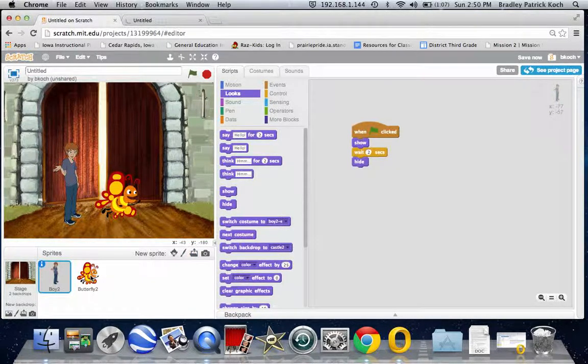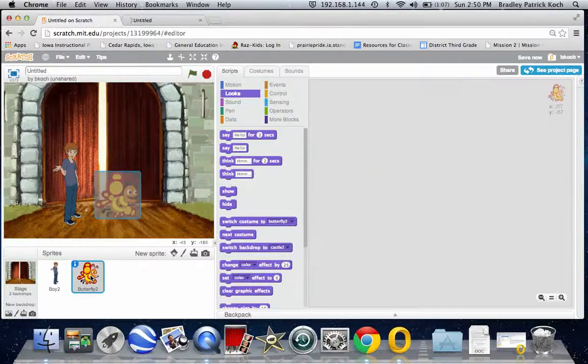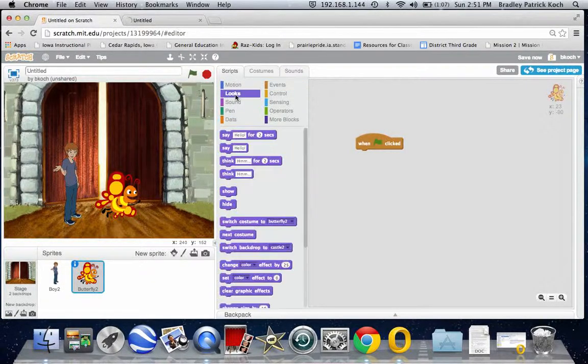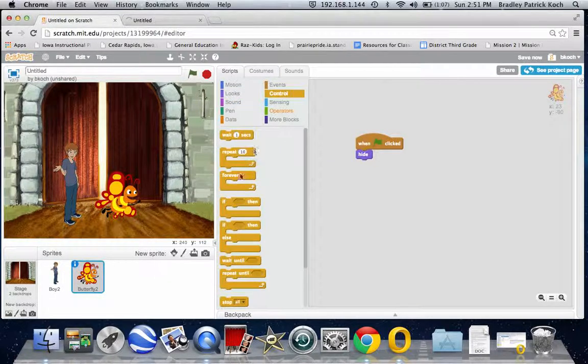I have to flip to the butterfly, and with the butterfly, I have to think sequentially through this. Create my event when the flag is clicked. Initially, this character is going to hide. So when the flag is clicked, the butterfly is going to hide. Then control it. Control because it's going to wait for 2 seconds.